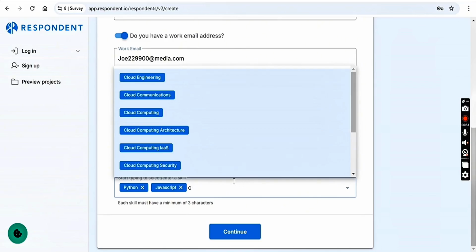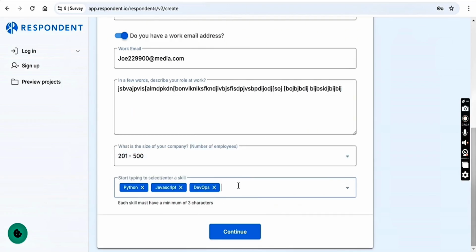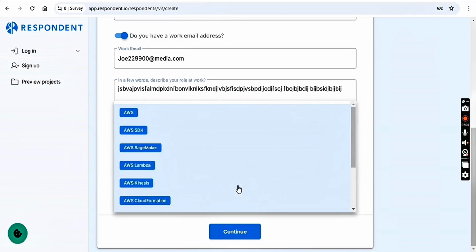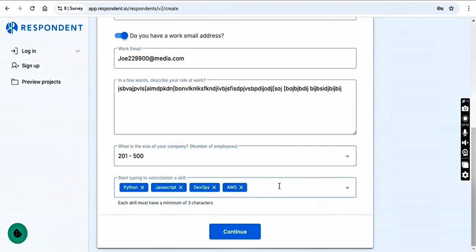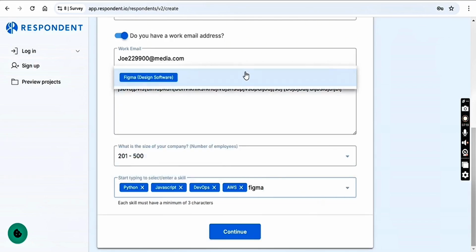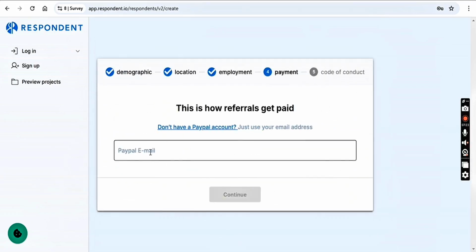I can't see it. So you can try DevOps. Okay. Let's see for AWS. So we can add that. So just try and add this. Then you click on continue.